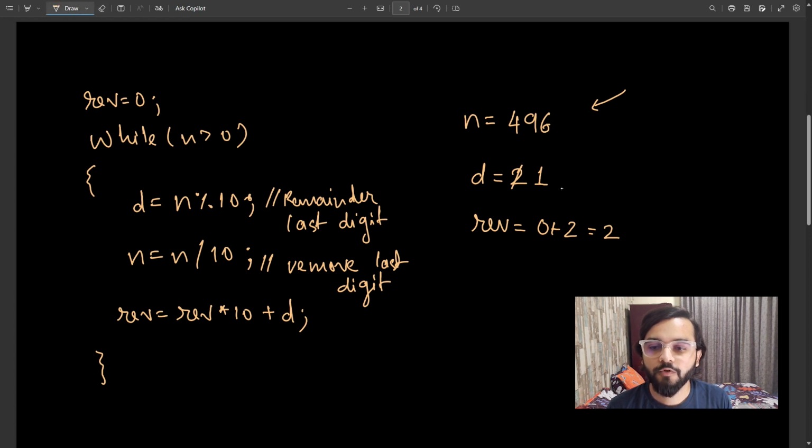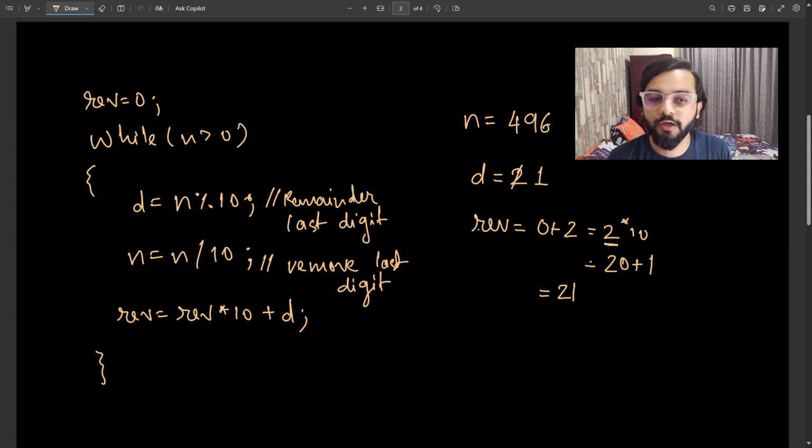It will go below. We have the statement REV multiplied by 10 plus D. Now the value of REV is 2. When 2 is multiplied by 10, this will give us 20. In 20, we have to add the value of D, and the value of D is 1. So 20 plus 1 becomes 21. Now our new value of REV is 21.